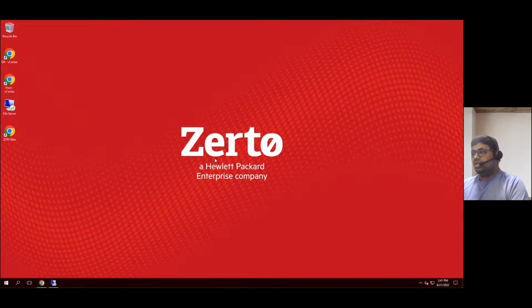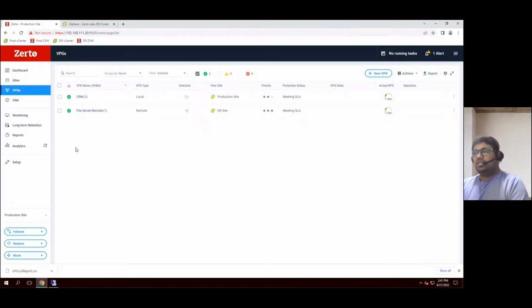Let's say I connected to one of our Zerto jump hosts. In our jump host, let me quickly show what virtual protection groups we currently have. We have the CRM protection group running with 3 VMs, and file server remote running with 1 VM. The CRM protection is running on the production side, that means the VPG is local only. And file server remote, this is also one server, the file server. This replication is going to a DR site.